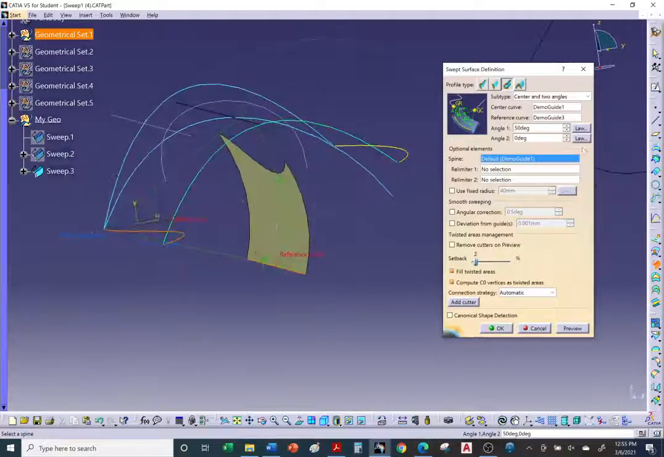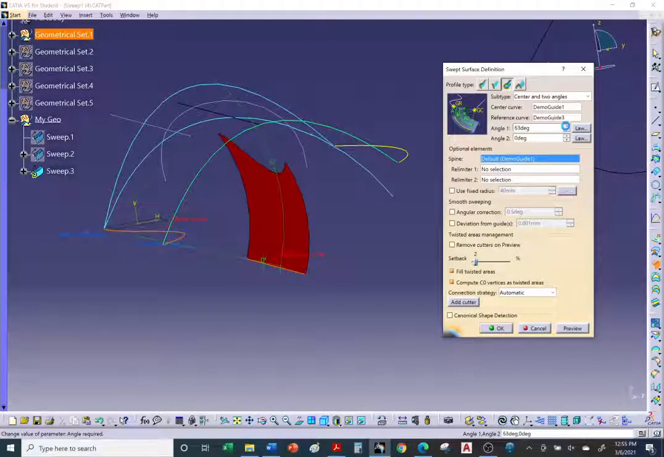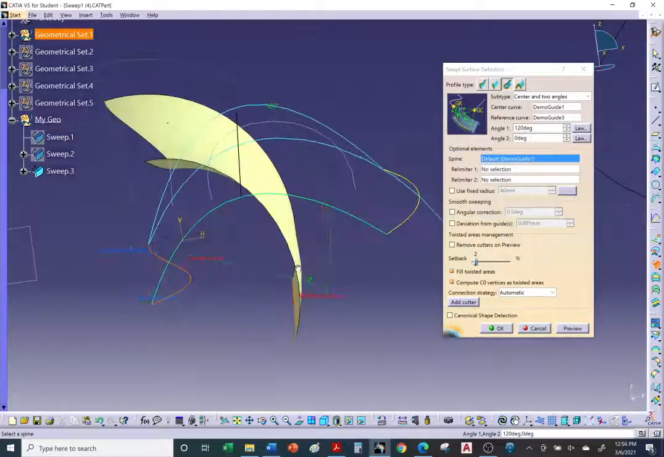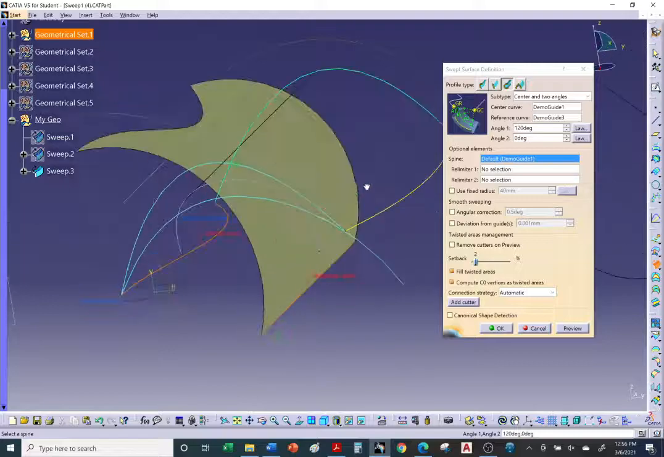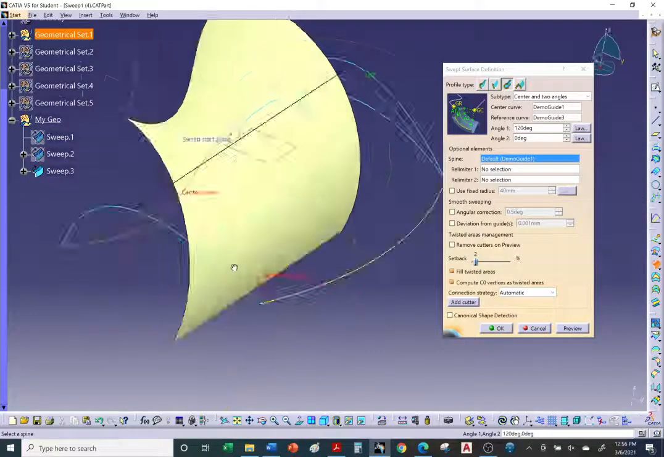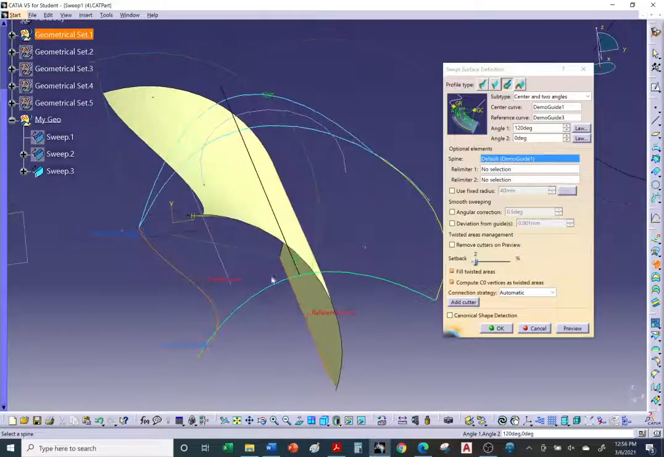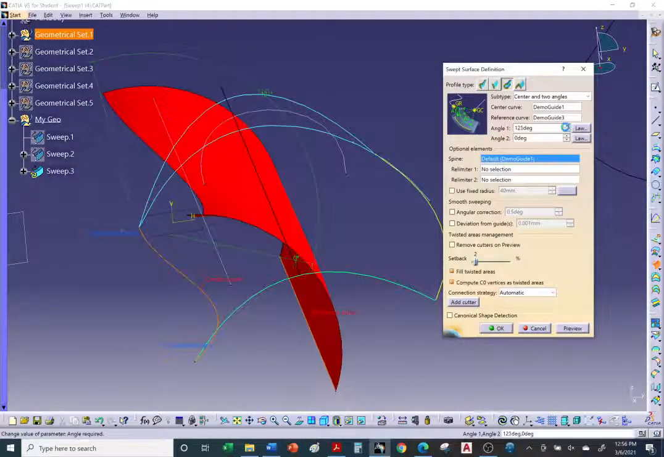Again, it's circular. Let's increase this. Let's go to a large angle. Let's go 120 and preview, giving us a warning, close, and there's our circular swept surface. Okay, we can go a lot longer, or a larger angle, I should say.